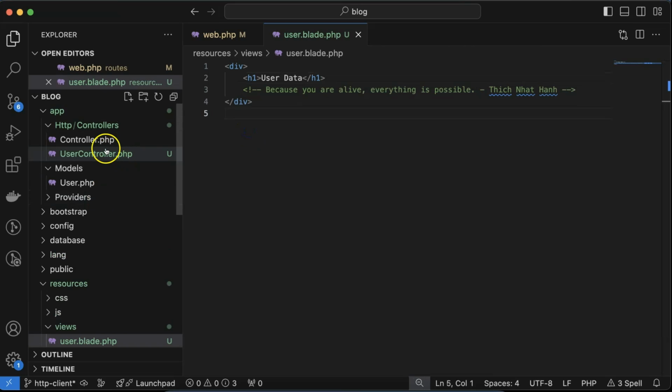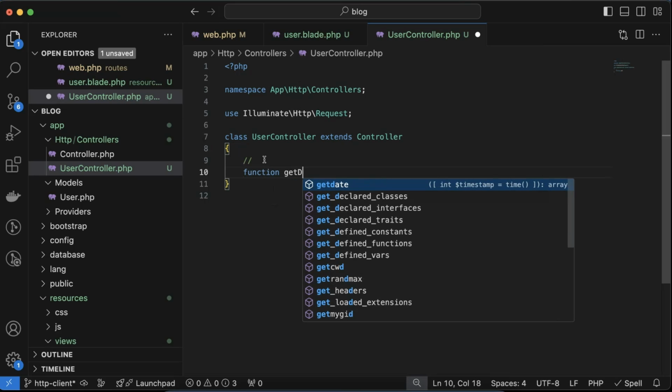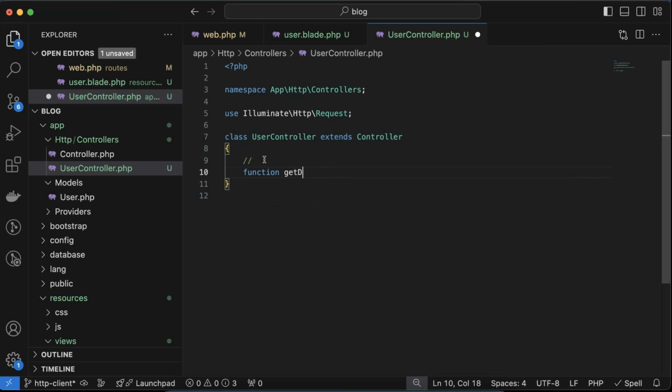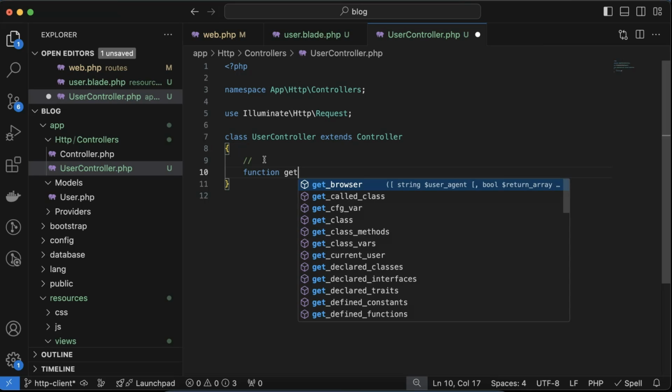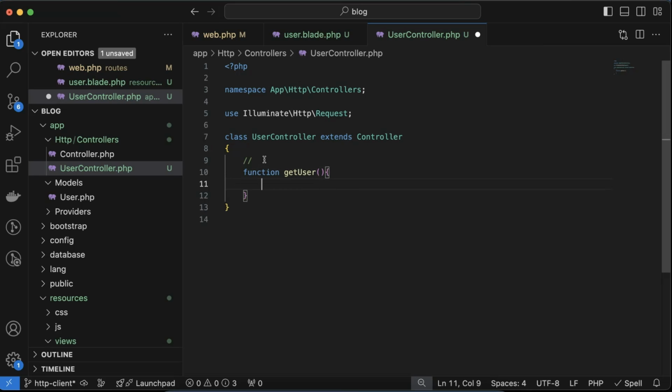And similarly, let me create a function inside this controller, and the function name, let's say, can be getUser. And just for a moment I'm returning something, let's say, get user function.